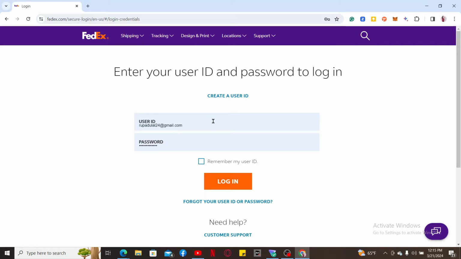If you'd like the system to remember your user ID so that it will be easier for you to log in next time, check on the Remember My User ID box. But if you are using a public or a shared device, leave the box unchecked before logging in.